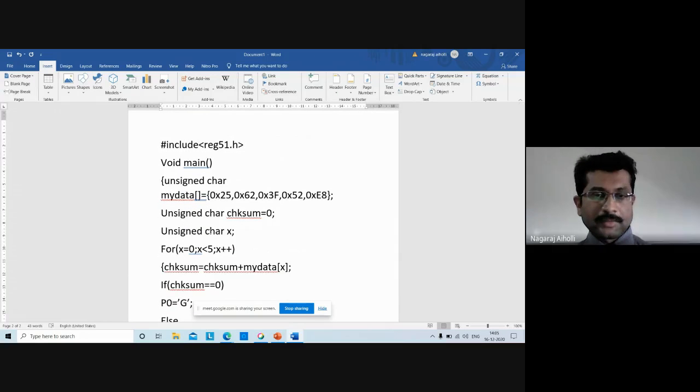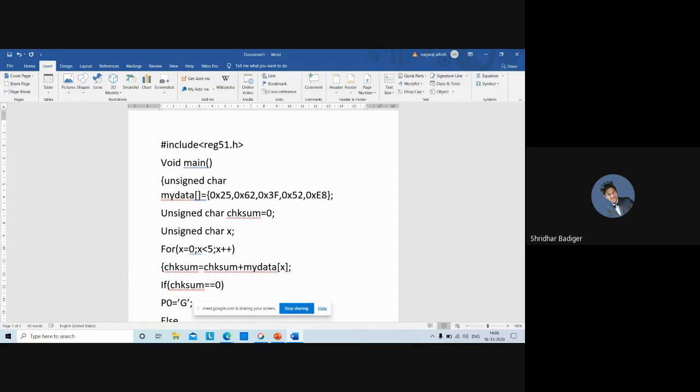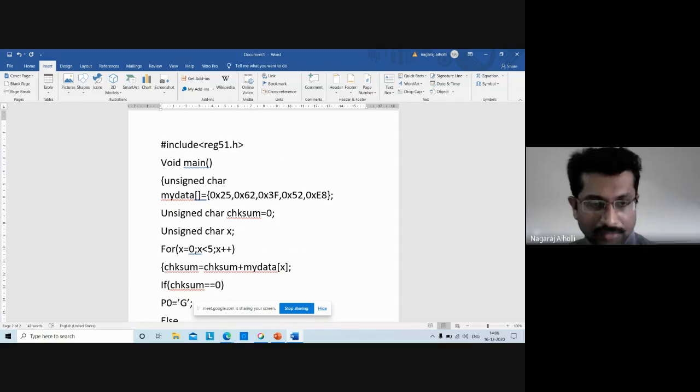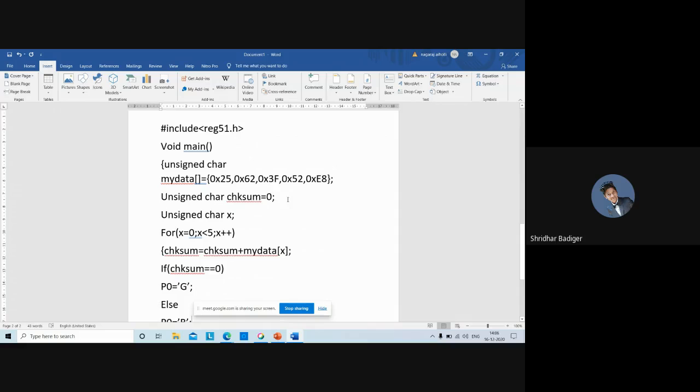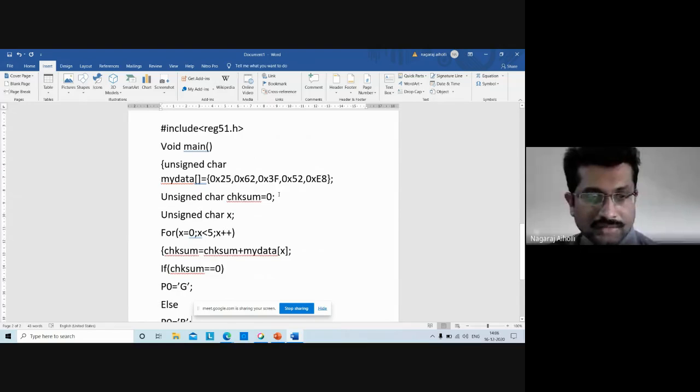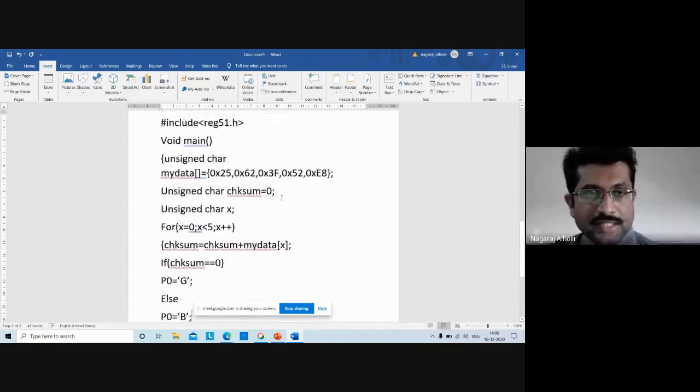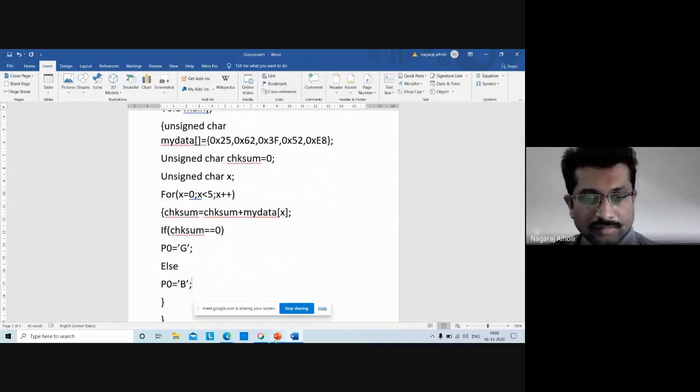To perform the checksum operation. Is it clear here? Yes, sir. Okay. What about others? Is it clear or any doubts, any questions on this program? Any questions? Sridhar, any questions? No, sir. Okay, right. Let us take up the third program.